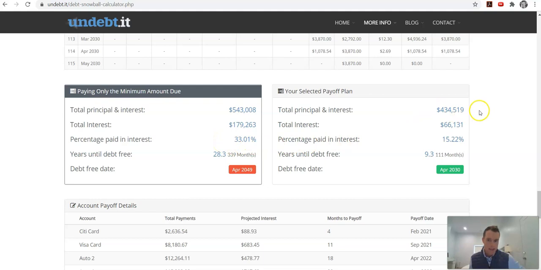After implementing our process, we go over here to the right, and we see the total principal and interest is $434,000, with a total interest of $66,000. So if we take the difference, we can see what we're saving in interest by implementing our process. We were paying $179,000. Now we're only paying $66,000 in interest. So in this case, we're saving over about $103,000 in avoided interest. So by implementing this process, we're saving over $100,000 that we're putting back in our pocket.